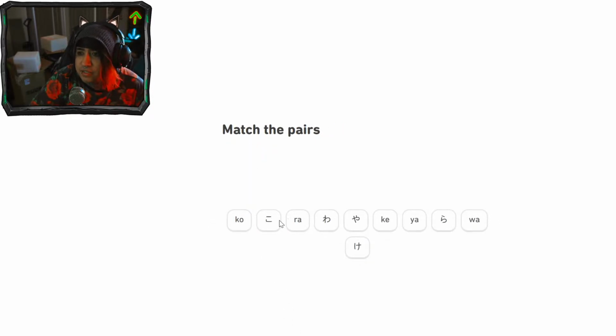So matching the pairs, we have that ko sound, こ, which is right here. And ra, I'm assuming, I want to say ら, it's right here. Yeah, it kind of has that look still, kind of looking like ro, ru. So it's ra.